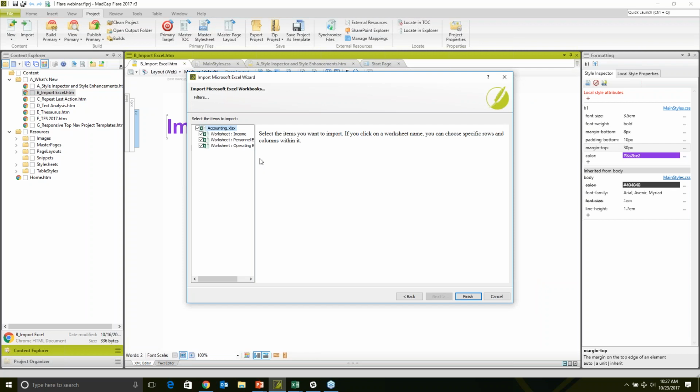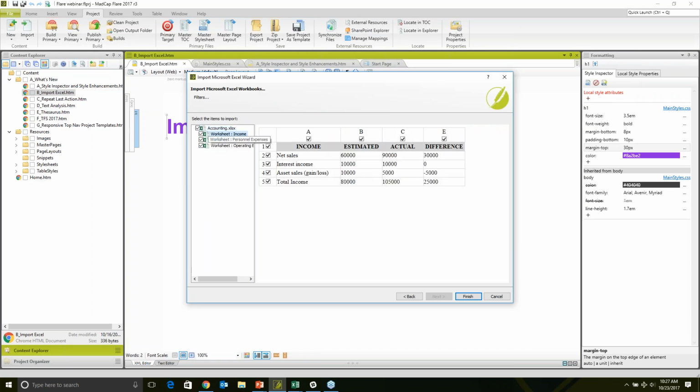Now this is really interesting. This is an area where we can actually filter each worksheet that's coming in. So remember, this was a 3-tabbed worksheet. It had one called income, one called personal expenses, one called operating expenses. Here we can actually choose which rows and columns we want to bring in. So let's go to personal expenses. Maybe we don't want column E in here. So it's actually here, but we're filtering out what columns or rows we want to show up. So if you don't need it, you can come in here and deselect it if you want to. And then I'm going to go ahead and click finish.